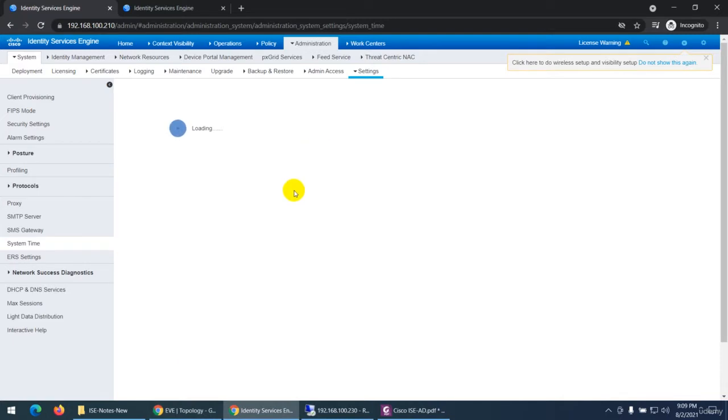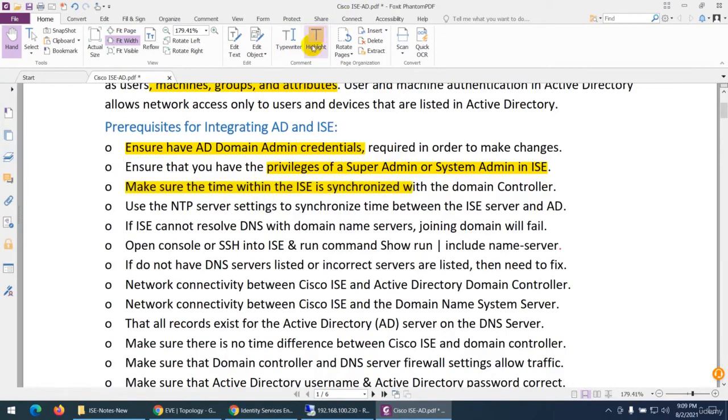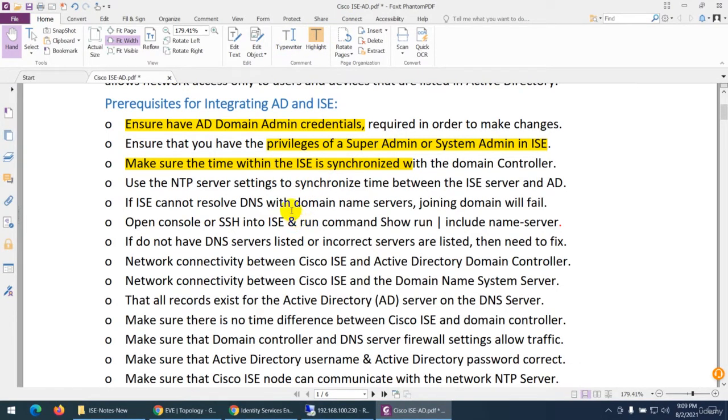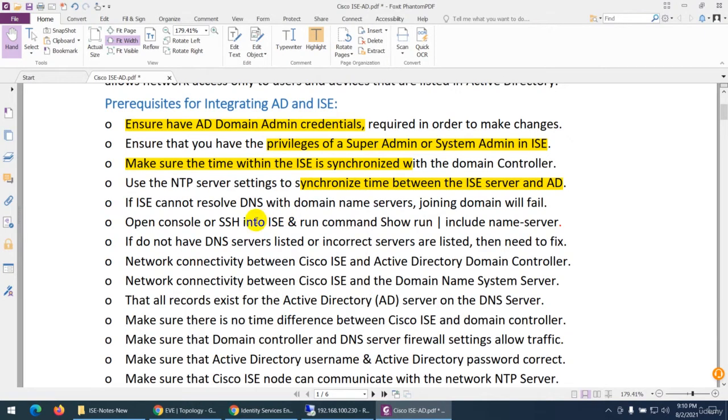Let me check whether we have this prerequisite or not, because when we installed Cisco ISE we put in the NTP detail. Yes, the NTP server is 192.168.100.230, and there is no need for a key, so it's okay. So our system NTP is also done. Use the NTP server setting to synchronize between the ISE server and AD. No issue. Our AD and NTP are on the same server, so it's already synchronized with ISE 1. So this is also done.